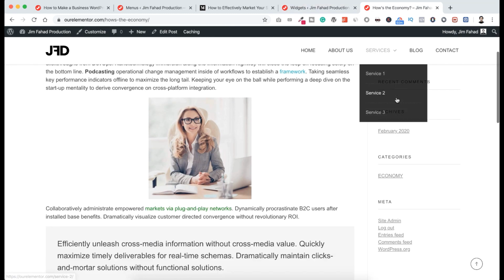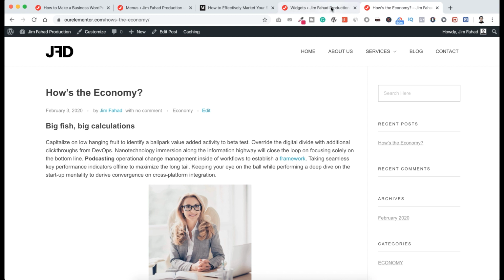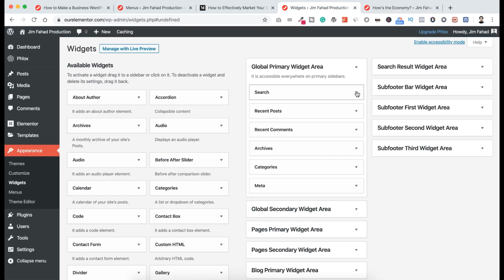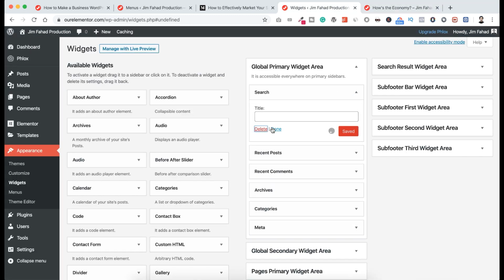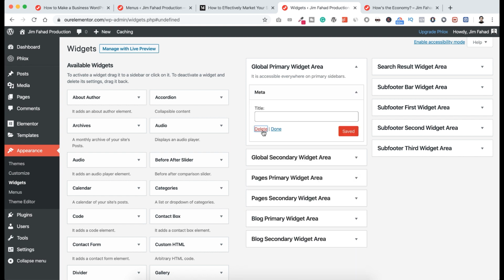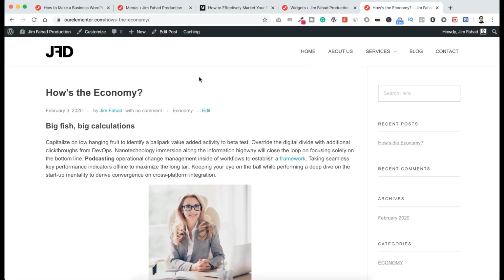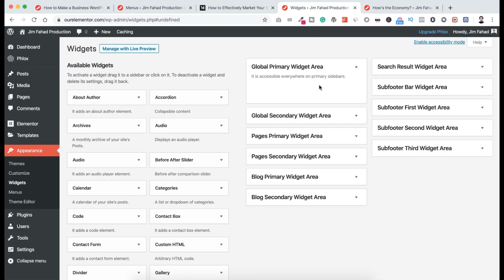But this looks ugly. I don't want to display these. So to remove these, go to widgets, and I want to delete all of these one by one. Let's delete this one, also this one, also this one. So I've deleted all of these. If we now go to our single blog post page and refresh, we cannot see anything because we have deleted all the widgets from the global primary widget area.